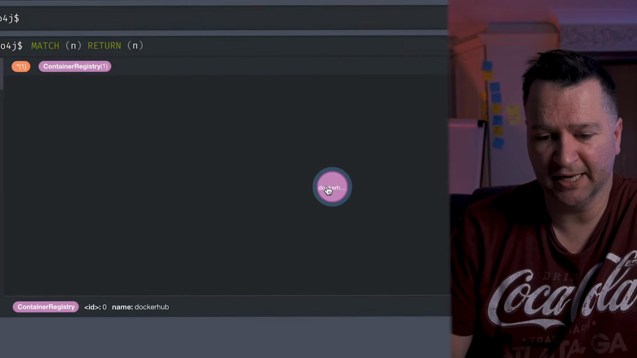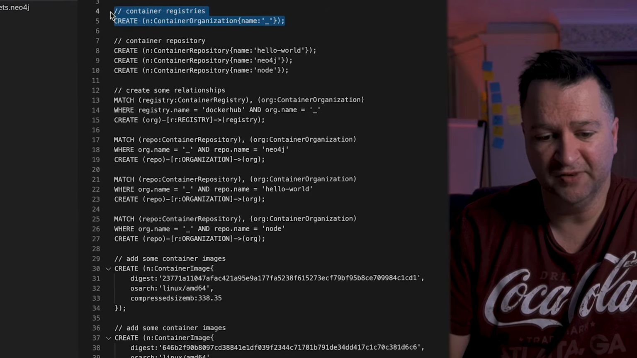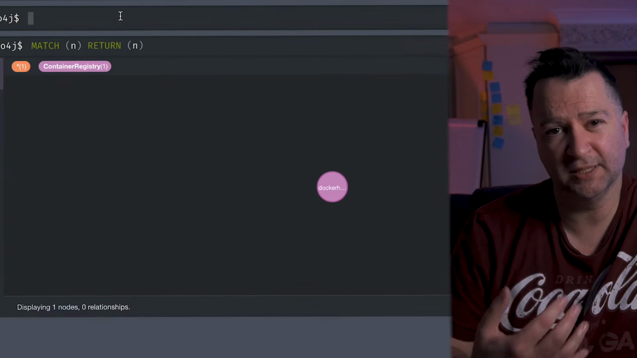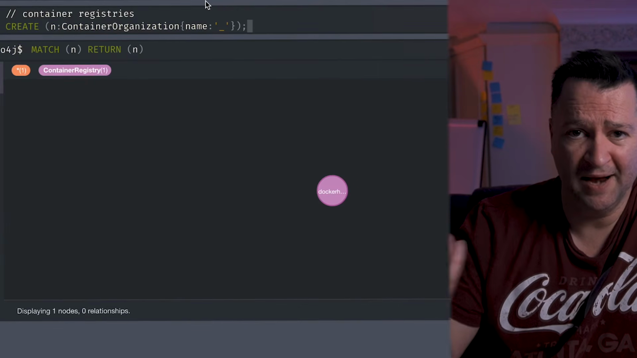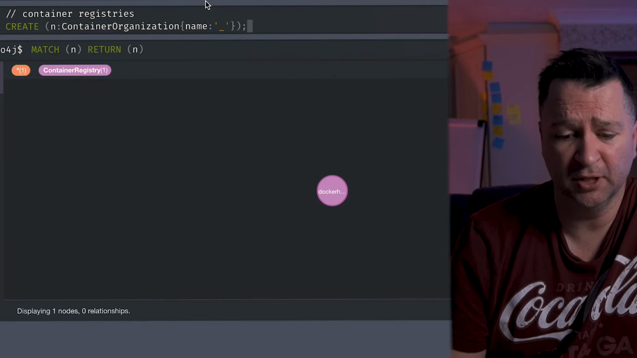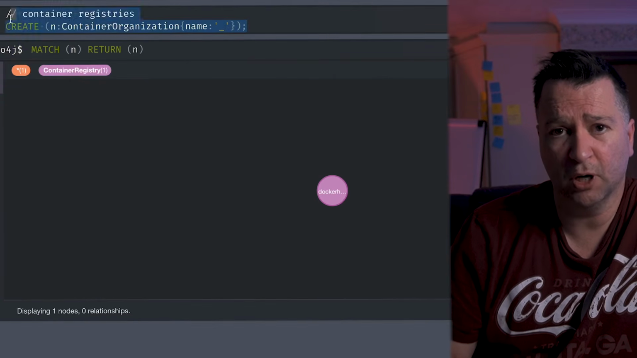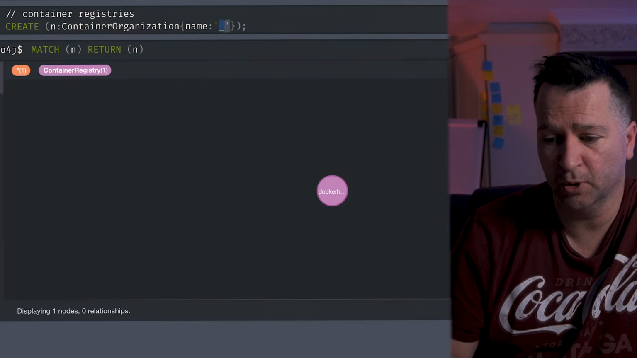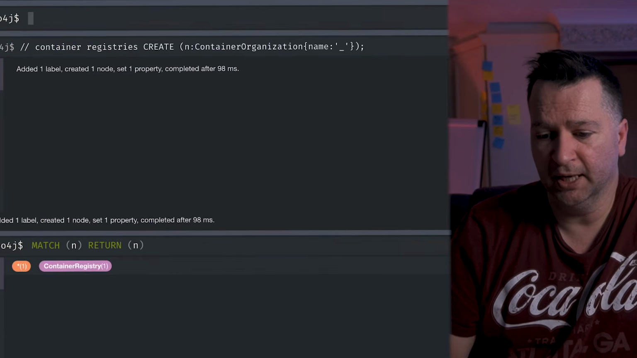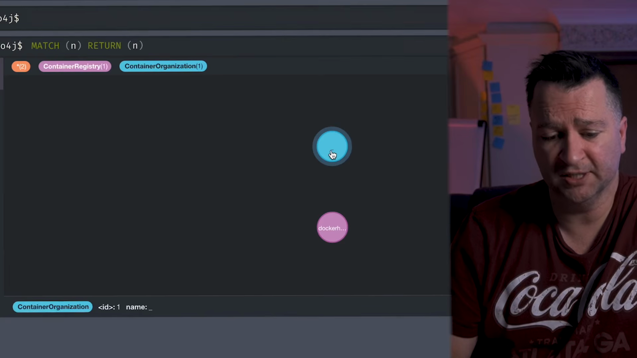container registry. The second thing that I'm going to do now is, because it's an official image, Docker Hub, or Docker in general, has a representation where everything underneath the container registry has to be in an organization. So the official Docker Hub organization for official images is represented as an underscore. So we'll just return that. So now, if we run match again, we've got a container organization and we have a container registry.